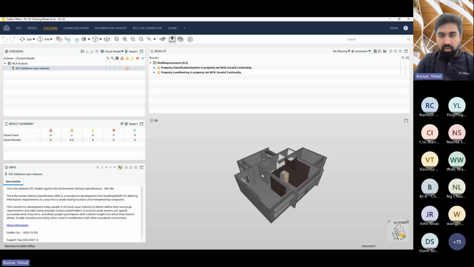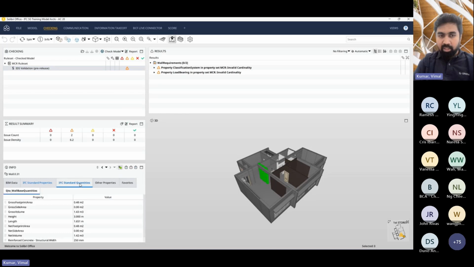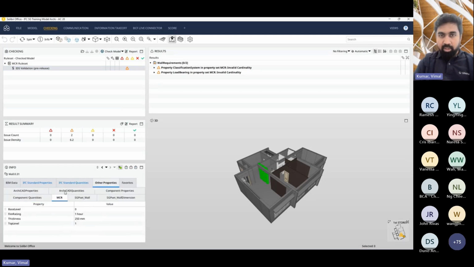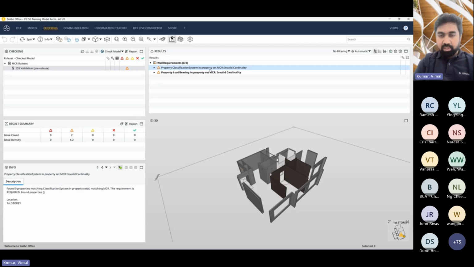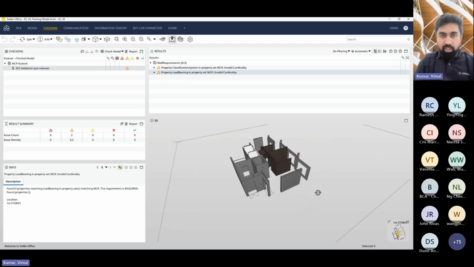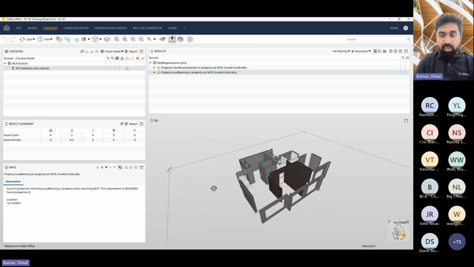So you can see here, earlier I was leaving two of the parameters empty, right? Those two parameters should have a value, but they do not have any value. You can see it has been identified inside the results here. The classification system property should have some value, but it does not. So it shows that it is a required parameter, but it has no value there. And also the load bearing parameter as per the MCR requirements. So it is able to identify those elements that do not have the required properties.